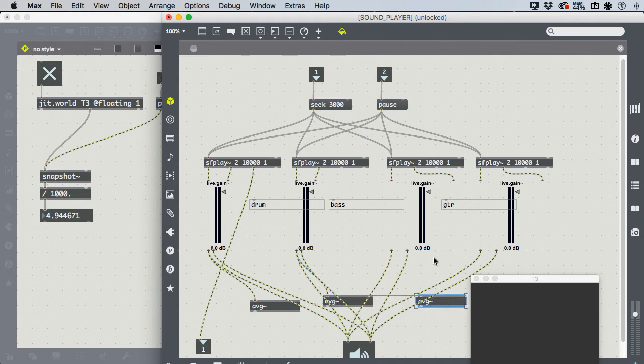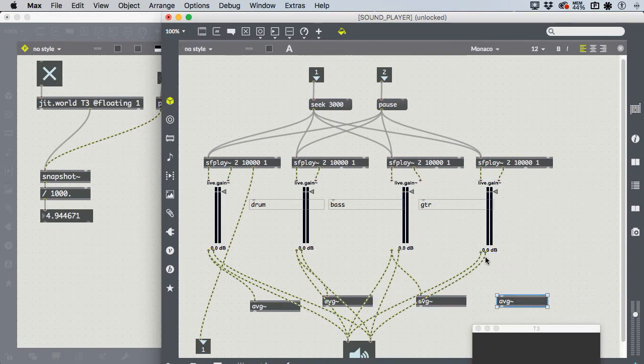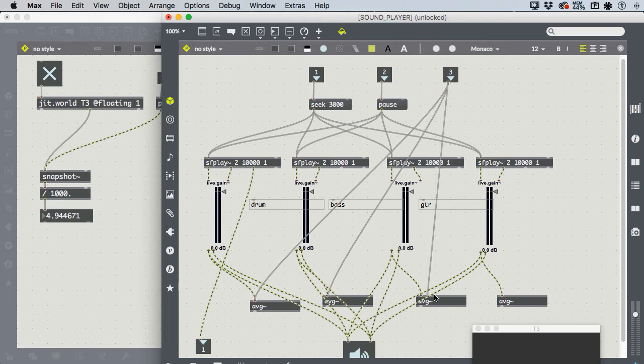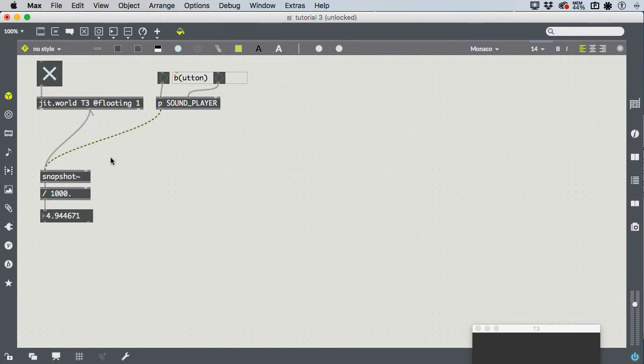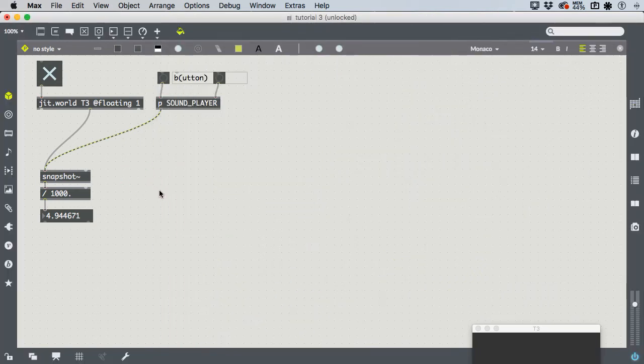This is my average drum amplitude, my average bass amplitude, my average guitar amplitude, and my average everything else amplitude. Now I need to make a whole bunch of connections from my middle outlet of my jit.world into this subpatch. So I can create a third inlet here and connect it to all my avg tildes, and then I can go out of my patch and connect this to this, and I'm just creating more mess and more patch cables. And it works to do that, but there's a better way to make connections.